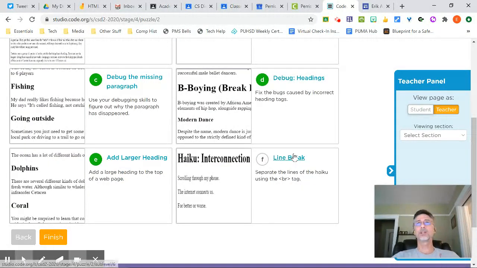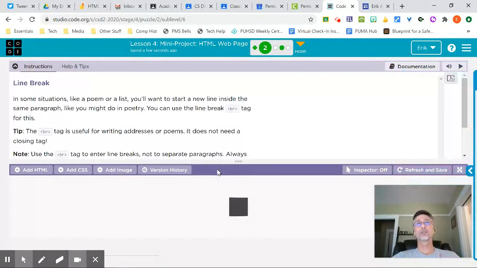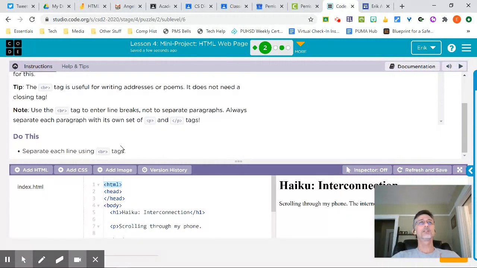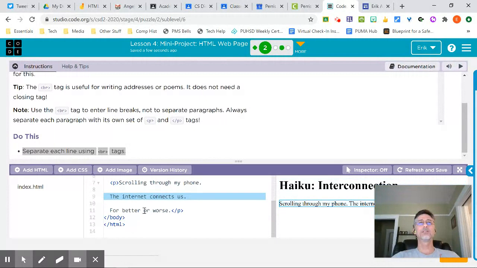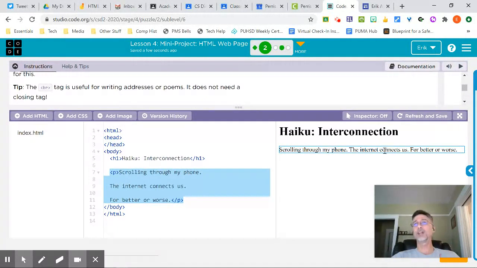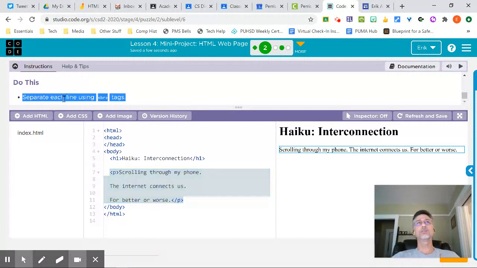Okay, and finally we are going to get to letter F, a line break using the BR tag. Let's check out how that works. It says do this, separate each line using BR tags. So I have haiku, interconnection, and then I have paragraph scrolling through my phone. The internet connects us, for better or worse, but it's all inside of one opening and closing paragraph tag, all that text. That's why it looks like this. That's why it looks like it's its own block of text, just one sentence after the other sentence. But we want to separate each line using BR tags.